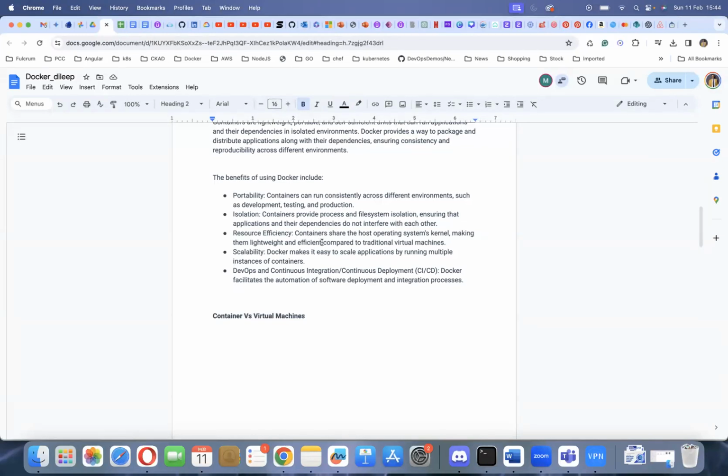Resource efficiency: containers share the host operating system kernel, making them lightweight and efficient compared to traditional virtual machines. Yesterday we discussed this, right? Because Docker shares the kernel of the operating system, whenever we start the system, the boot time is very short, CPU utilization is less, and memory utilization is also less. That's why it is a very lightweight system compared to a virtual machine.